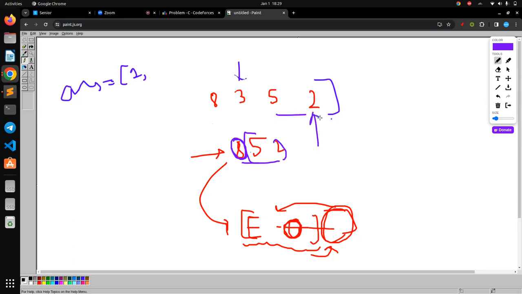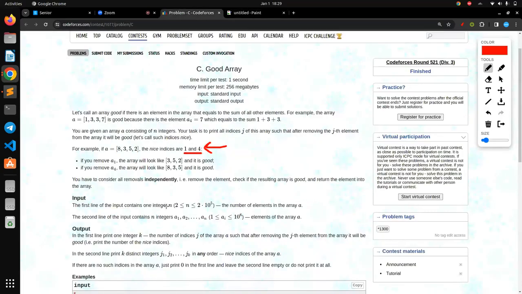Let me pick this last index. If you pick the last index, the other elements become 8, 3 and 5. If you carefully see, 8 is equal to the sum of 5 and 3. So yes, this is also a good index. So you push into the answer vector 1 and 4, which is the final answer. I hope you get this.